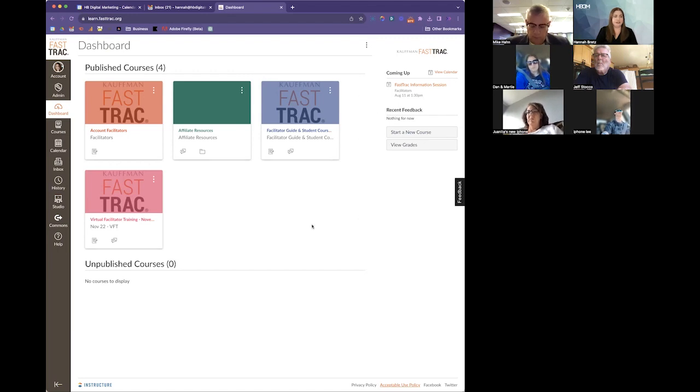When you log in, you will have this dashboard, and all of your global navigation is going to be here on the left side of the menu. So you should be able to access everything you need on the left side. The dashboard will give you access to the FastTrac program. I have several different courses here because I'm a trainer, but you will have access to your course here.